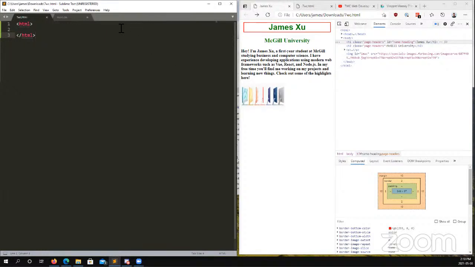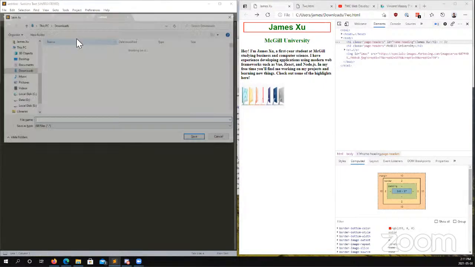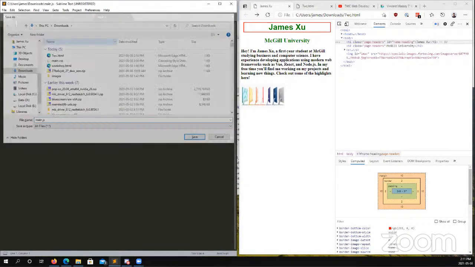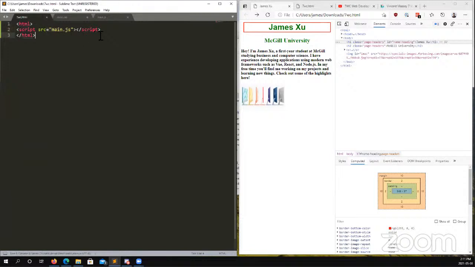So the way we can link JavaScript is with the script tag. And there's two ways of doing this. You can either link a JavaScript file, so we can give it a file like main.js, and then it will run the JavaScript from this file. So let's make a new file and call it main.js, right? It's going to load the JavaScript from this file and run it. So we now reload the page.